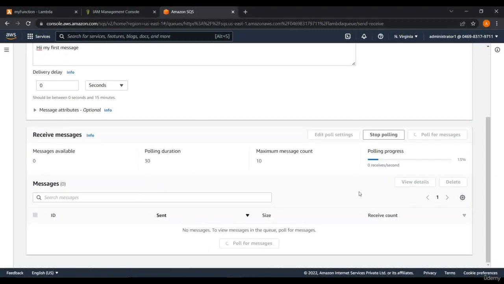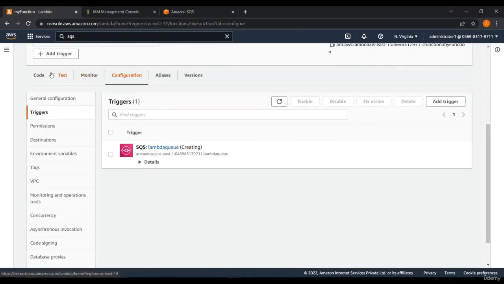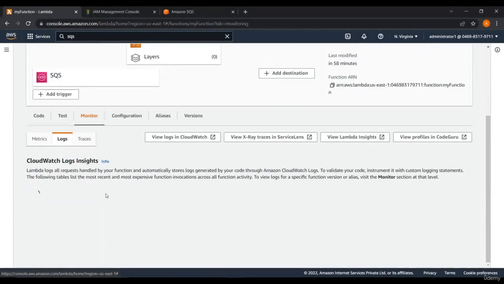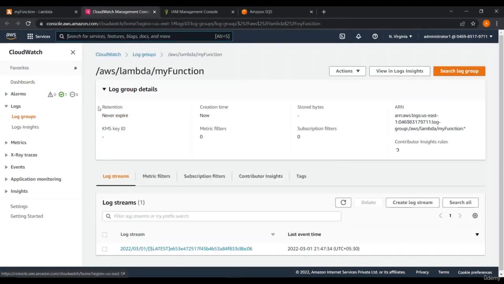Now go back to your Lambda function. Go to Monitor. Click on View Logs in CloudWatch. Just wait for a few seconds for your console page to load. Okay, so now we are in CloudWatch. Now you can see in the log stream, your event is triggered here.